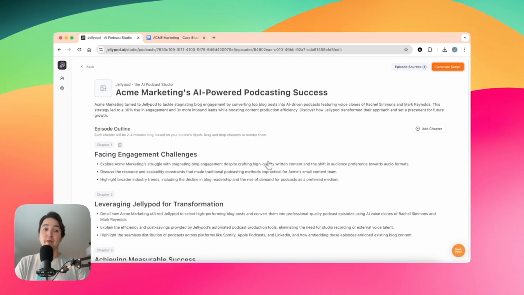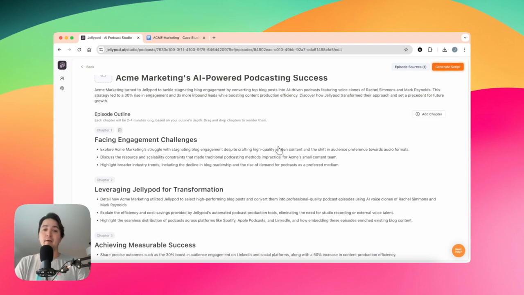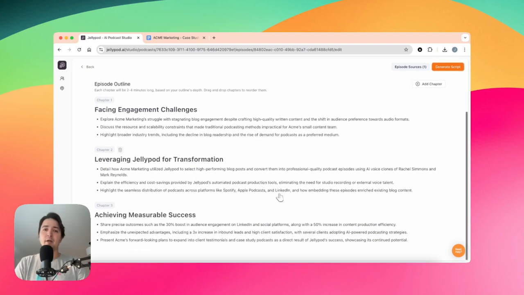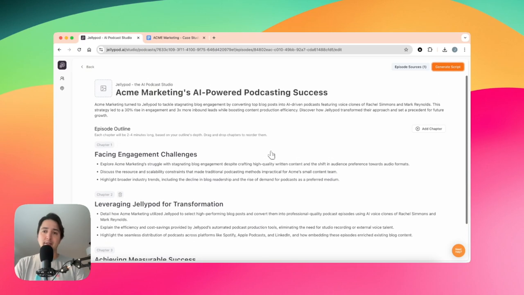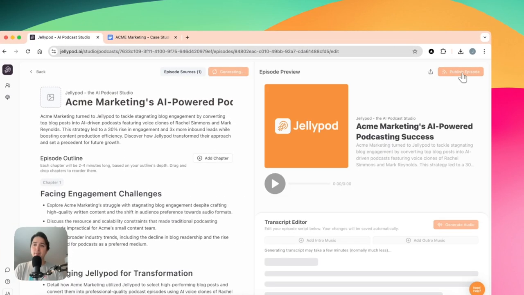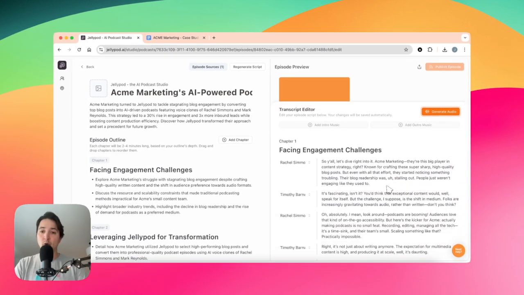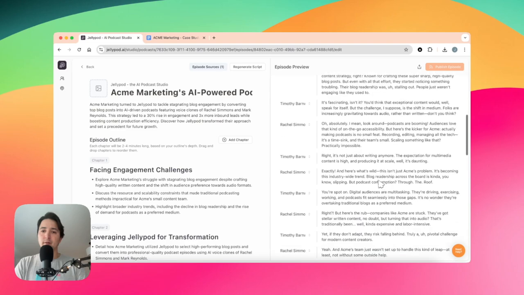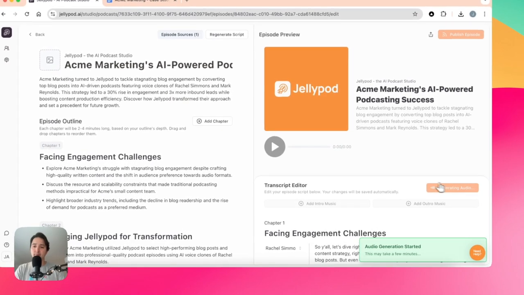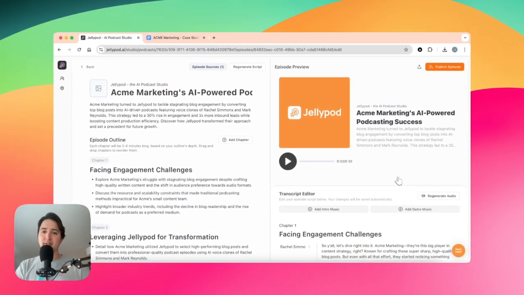And next I'll review the outline to make sure that the arc of the episode is similar to the arc of the case study, or maybe I even wanted to make it better. The metrics are in the right spots. The opener is correct. Then I click generate transcript. Then I'll review the transcript to make sure that everything is 100% correct. Once it is, I press generate audio, and then I'll give it a listen to make sure everything sounds good.